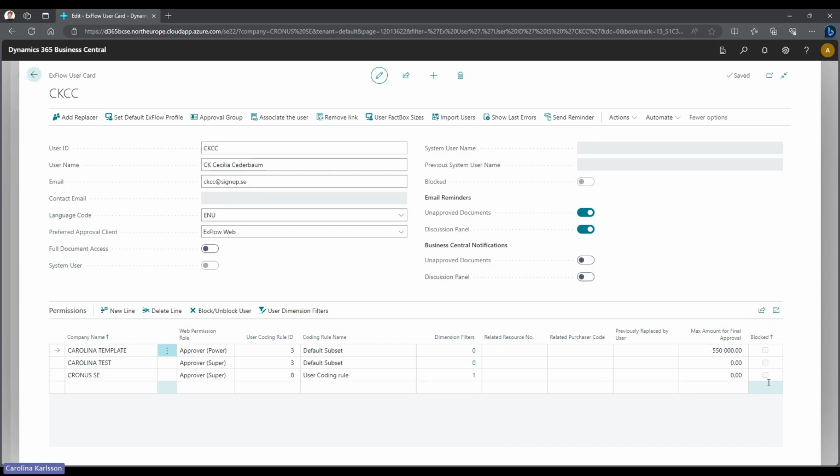And then we have blocked. So you can see if your user is blocked in one company or all companies here. So you don't have to block the user for all companies, for example. Yeah, that was what I was going to show in Business Central. Let's go back to the PowerPoint.